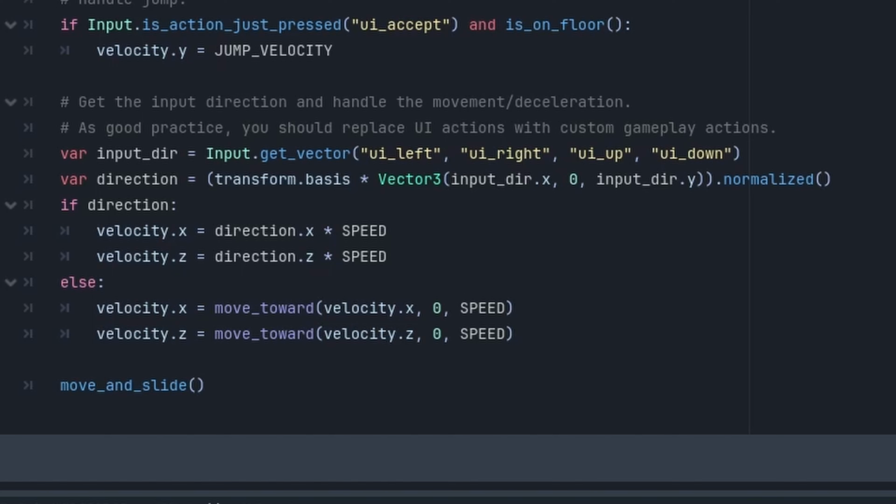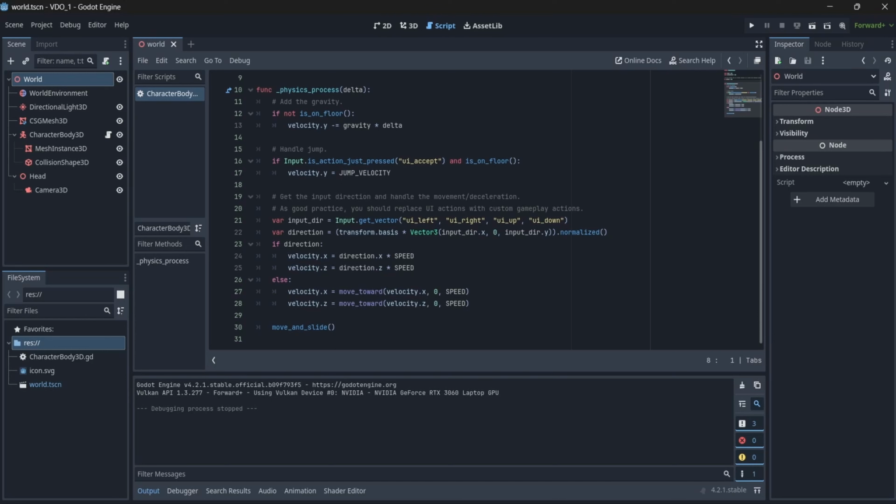The code will decrease the movement velocity of the character towards 0. Next is move and slide. It's a function that calculates velocity to move the character and handles the collision with the environment. It ensures smooth movement along the surface. This function is a Godot default for the character movement. That's the default code that is given by Godot.